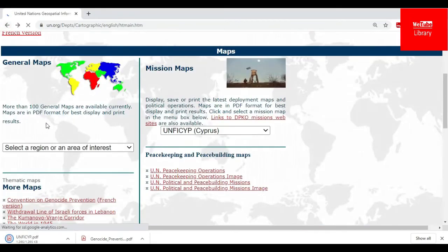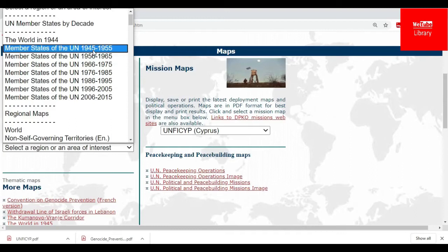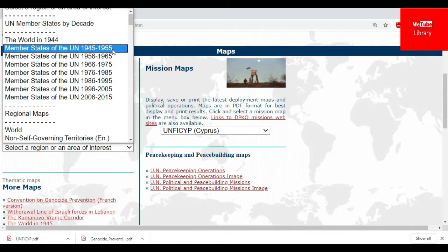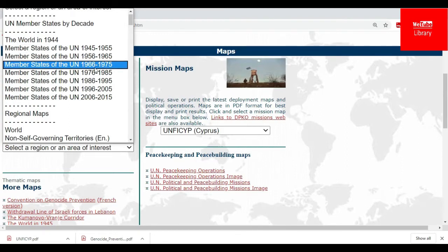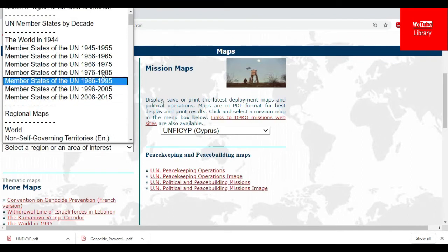the different regional maps of the country. Here there is a section of general maps where you can select the different regions. Since the establishment of the United Nations after World War II, you can see the member states of the United Nations between 1945 to 1955, then 1956 to 65. In each decade, which countries joined the United Nations, all these things are mentioned here.